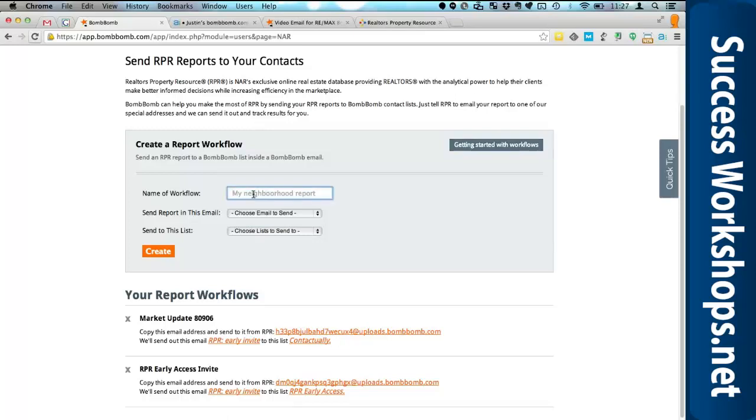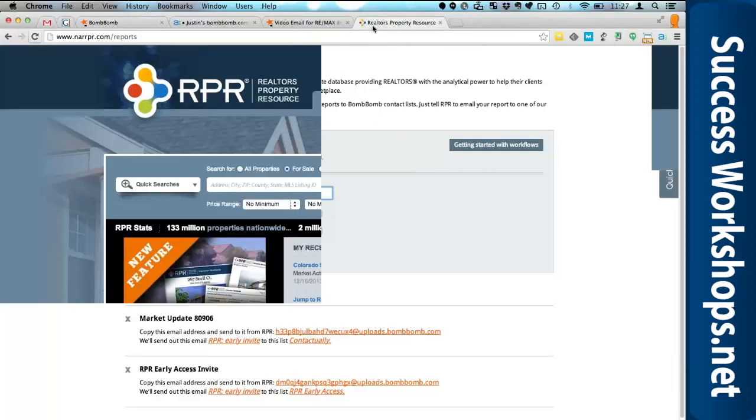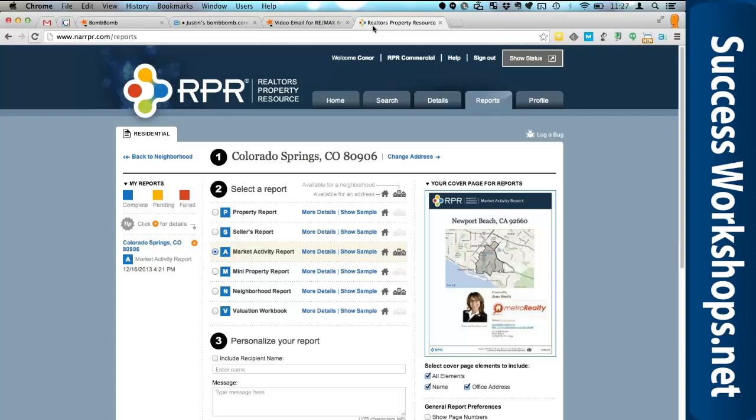So we give you the ability to name a workflow, and a workflow is what you want to call it. In RPR, you have this really cool ability to send market reports and updates, but you've never had the ability, and this is why RPR partnered with us on this, to send that to groups of people very easily. You get a really cool looking PDF report, but you can't send that very easily to a number of people, and now you can.